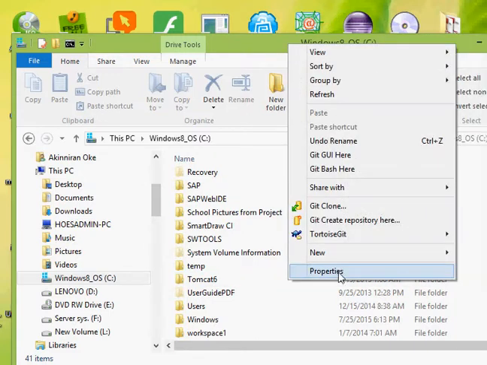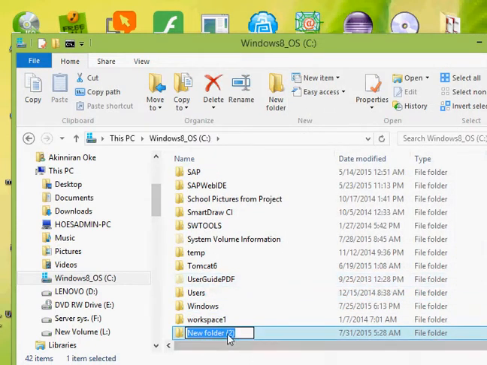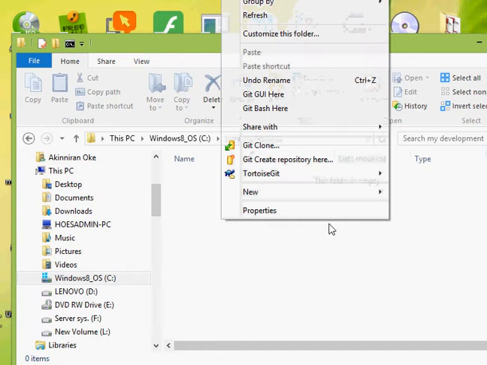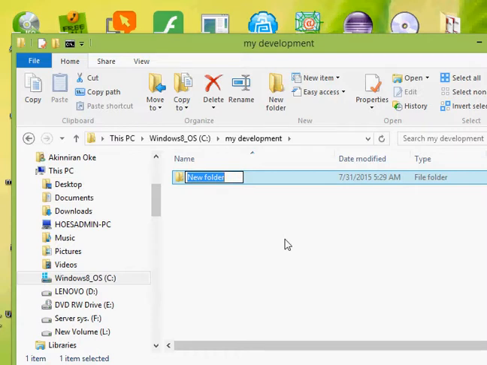You can right click on this and say new folder. It will create a new folder for you. Then you can type My Development. I click enter and double click on My Development. That means all the development you're going to be doing in this session is going to be stored under My Development. So you can also right click on it again, say new, click on folder, and now type Lesson 1.